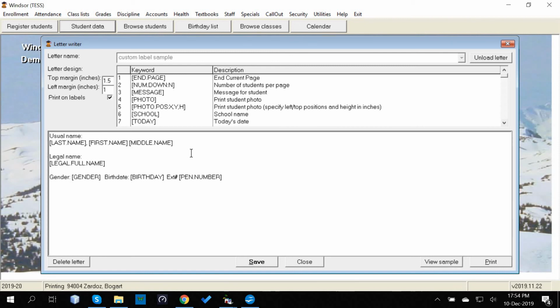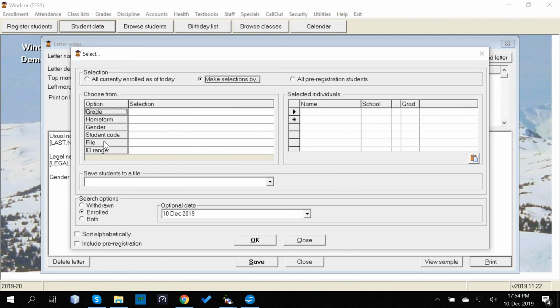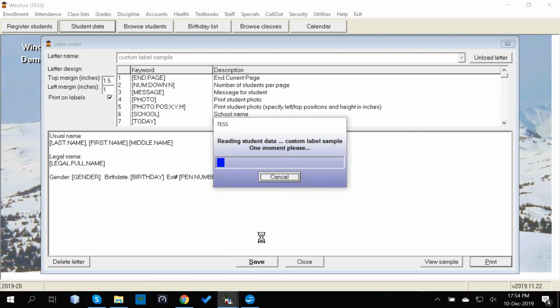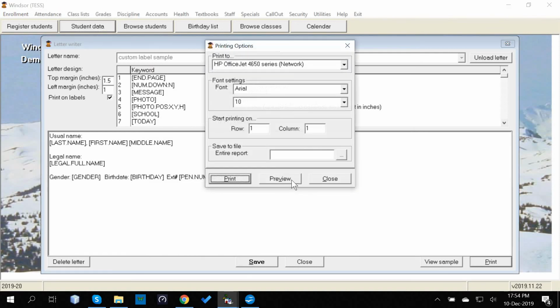Then in the design, I can type in and arrange text any way I like. In this example, I'm printing a label which will have the student's usual name, followed by their legal name, their gender, birth date, and external number. Then we can click Save and click Print. I can select the students that I want to print, click OK, choose my label design. In this case, I'm choosing the standard 4-inch by 2-inch shipping labels, and then we click OK and preview the labels.